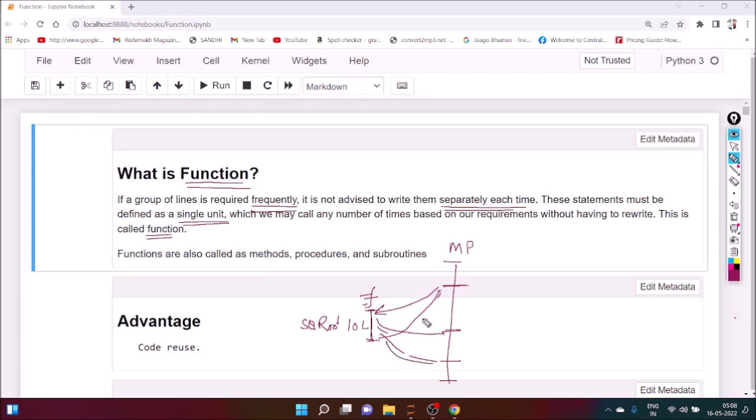So the question is, if you do not use a function, then what will happen? Basically, the total number of lines in the main program is 100, and we need these 10 lines 3 times. So if you do not use a function, the total number of lines is 130. But if you use a function, we need only 100 plus 10, that is 110. So 130 minus 110, that is 20 fewer lines required if you use a function.